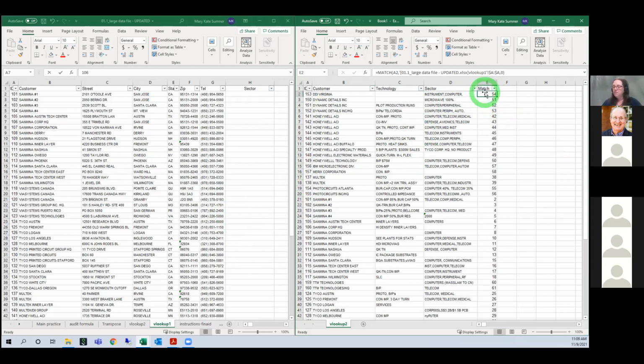The function related to that is VLOOKUP. Now VLOOKUP gets a little bit more complicated. Match is looking at one item, the ID and the ID, comparing them and giving you a row number. VLOOKUP gives you an opportunity to look at multiple items and include them.